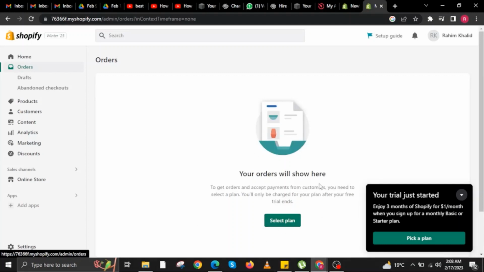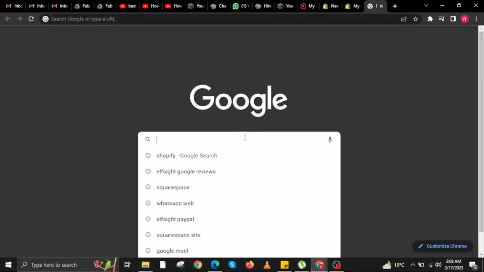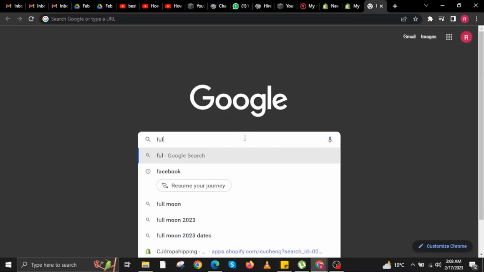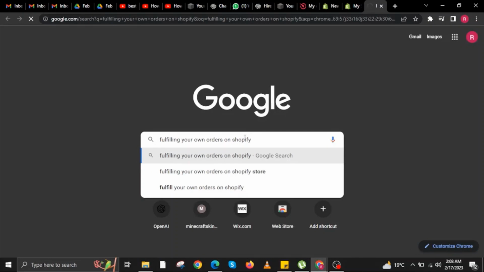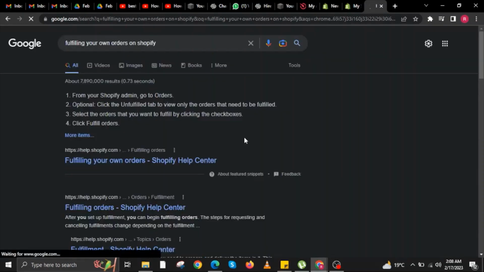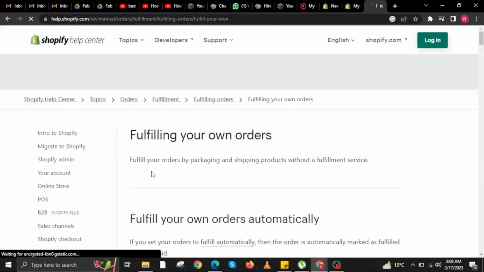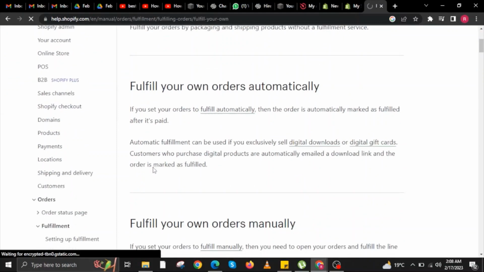Over in Orders, you will now select a plan. But before that, let's open a new tab. In here, we're going to search for the following: fulfilling your own orders on Shopify. In here, there are steps, so let's read this one from help.shopify.com. I will be reading this so that when you are going to be doing it, you will be guided.